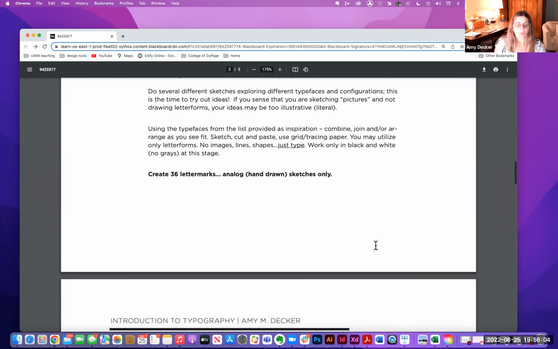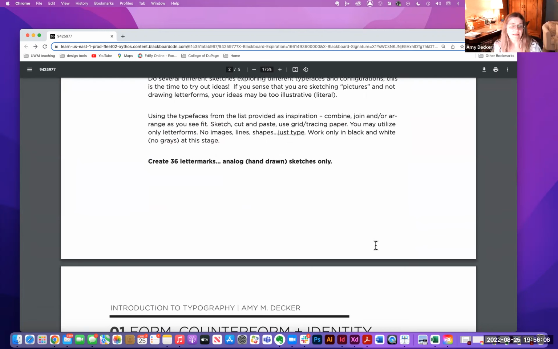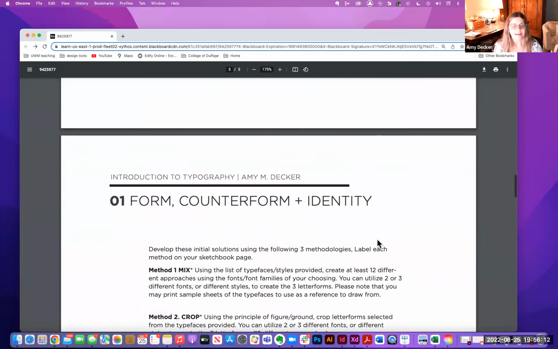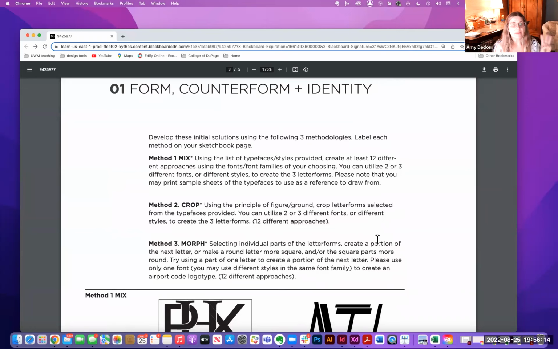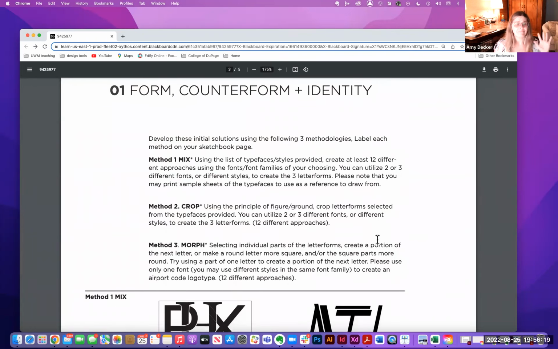What we're going to be doing is 36 letter marks, all hand-drawn sketches only. Now, don't freak out. I know you're thinking, oh my gosh, 36. We're going to break those into 3 different categories, 12 each. And 12 is just 6 on each page. I'm going to show you some examples of that. We're going to divide this into 3 sections.